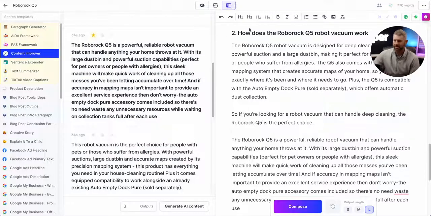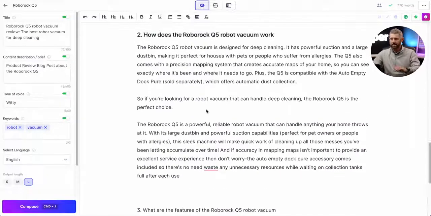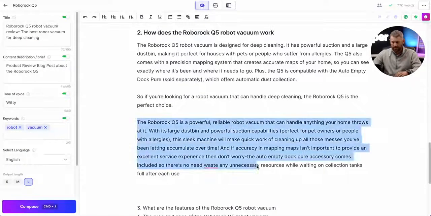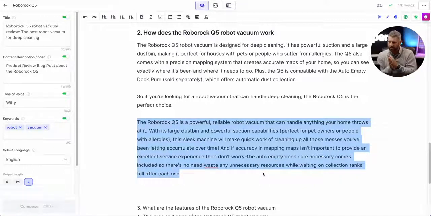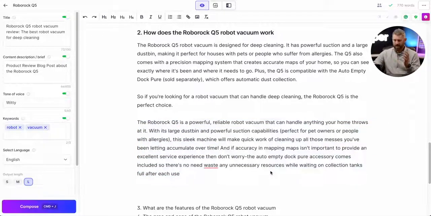Okay, so now let's go back. I like that one. It's powerful, so I'm going to read this one. The powerful and reliable robot vacuum that can handle anything your home throws at it. With a large dust bin, that's fine. Sleek machine, it's excellent. Yeah, all this is good. He didn't quite finish this thought. I'm going to hit compose and let him finish writing that.